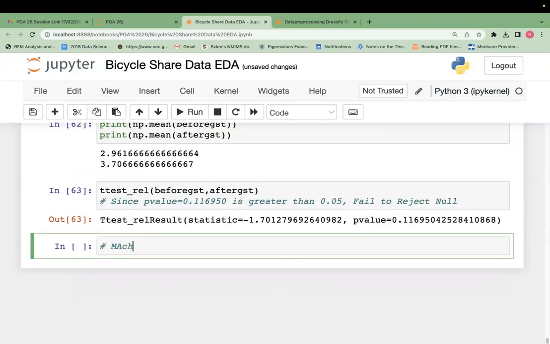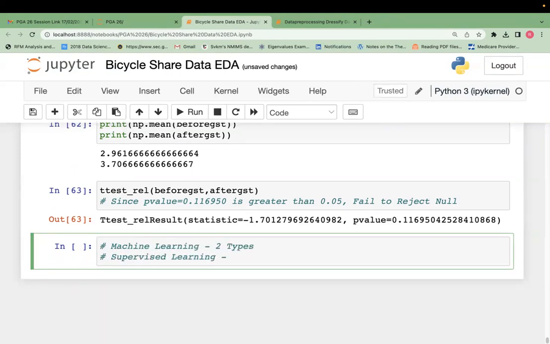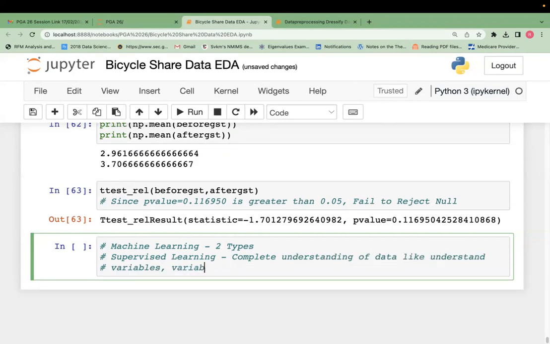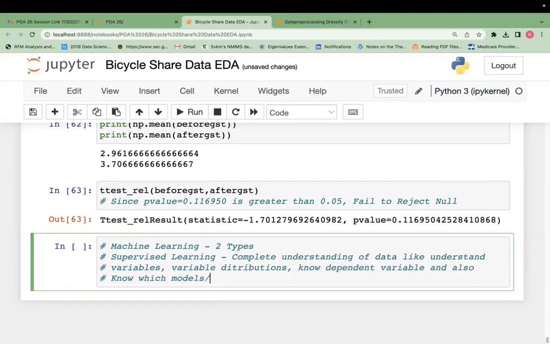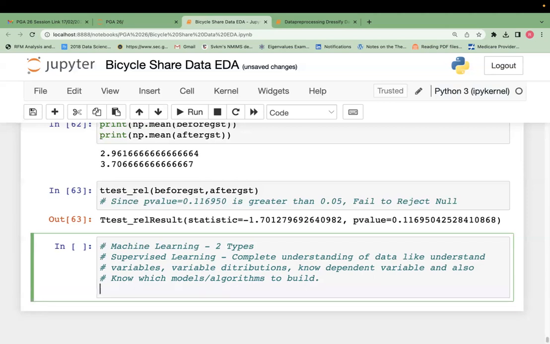All right. Within machine learning, there are two types of learning. Supervised learning. We have complete understanding of data, like understanding variables, variable distributions, knowing the dependent variable, and also knowing which models or algorithms to build. So in supervised learning, we will have complete understanding of the data. We understand the distributions of the variables. We also know what the dependent variable is, and we also know which models or algorithms to be built.